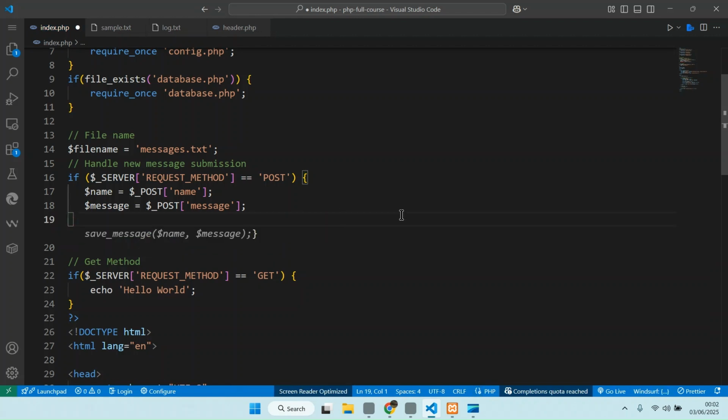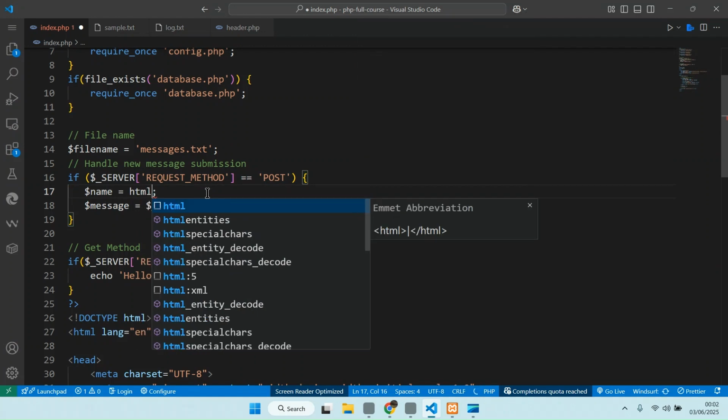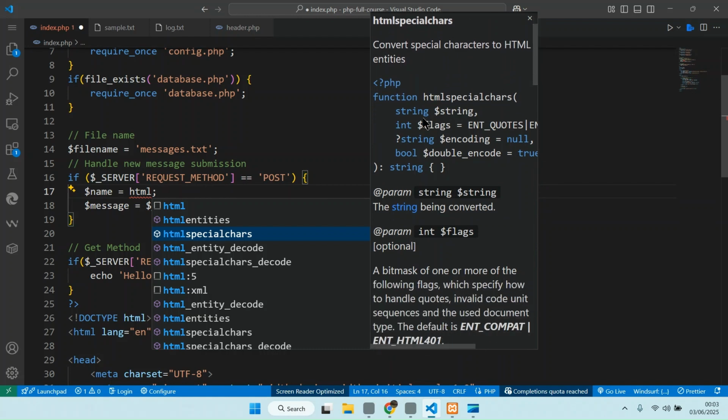But what we want to do first, we want to do HTML special characters. You can purify the HTML. So how do you purify that? You can do HTML special characters. So you can see here that HTML special characters converts special characters to HTML entities. That's the function. We get a text string.